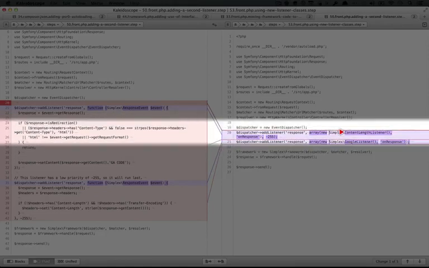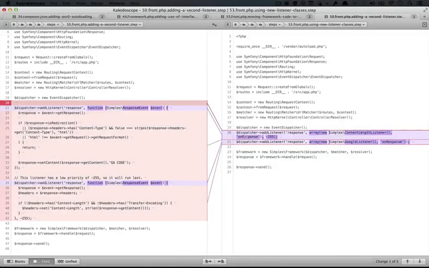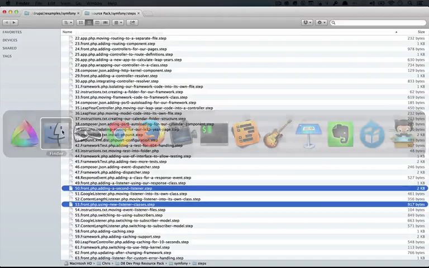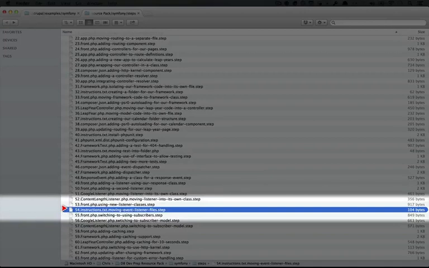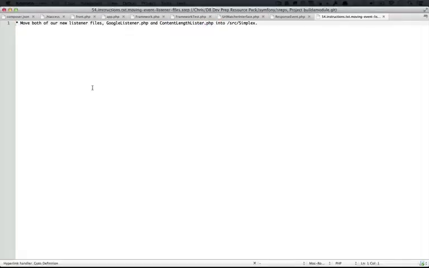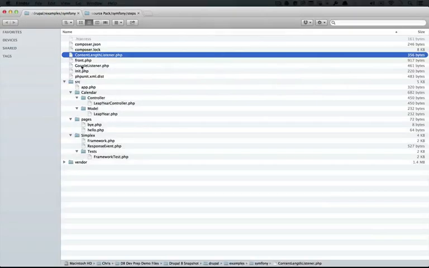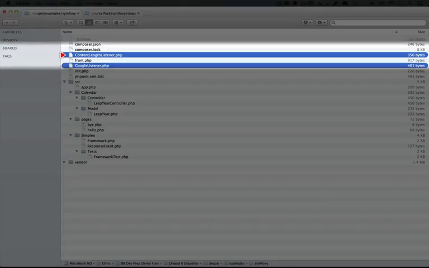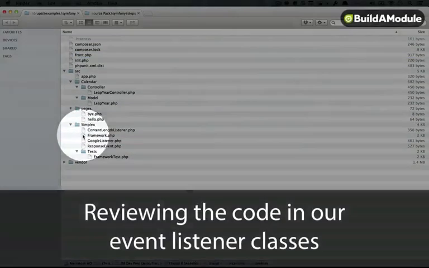So we just created these two files, and if we take a look, we should expect to see onResponse on both of them. Before we open them up though, let's go back to our resource pack directory and open up step 54, which is instructions on moving the event listener files. So we're just going to move both of them into our source/simplex folder. So I'm going to jump back to our examples folder, and I'll copy ContentLengthListener and GoogleListener, and I'll drag them over to our simplex folder.